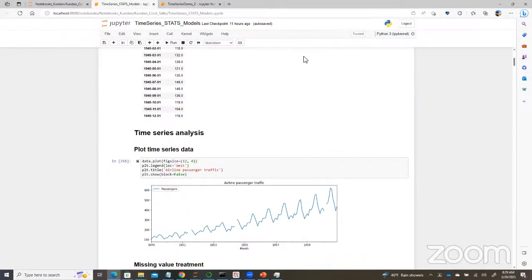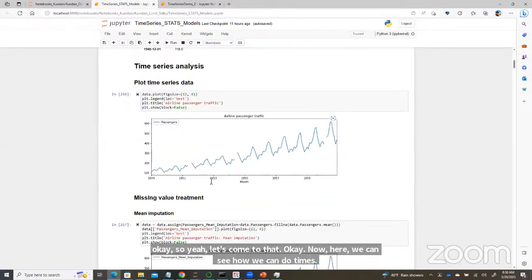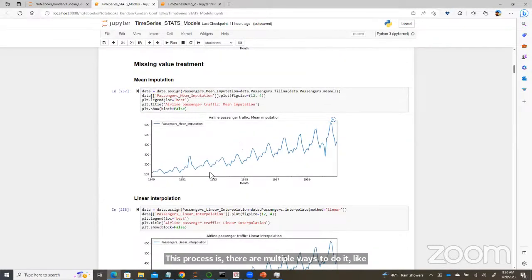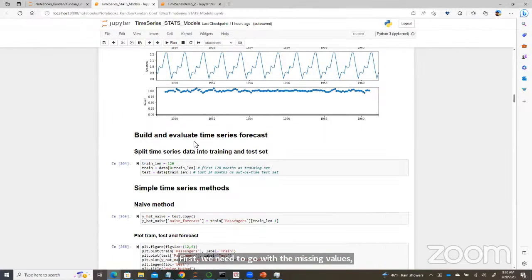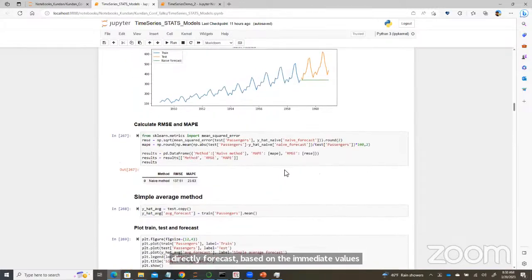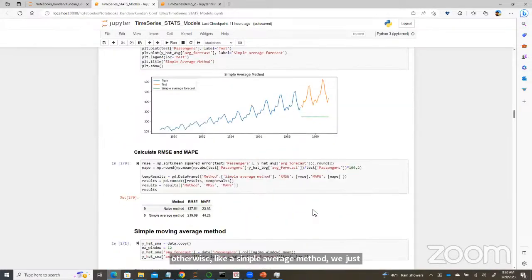Okay. So yeah, let's come to that. Now here we can see how we can do time series forecasting. There are multiple ways to do it. Generally, as I told you, once we have the data, first we need to handle missing values, imputations and so on. First is a statistical method, like the naive method, where we directly forecast based on the immediate value, whatever the last value was. And then there is the simple average method, where we just average the whole time series and then forecast.